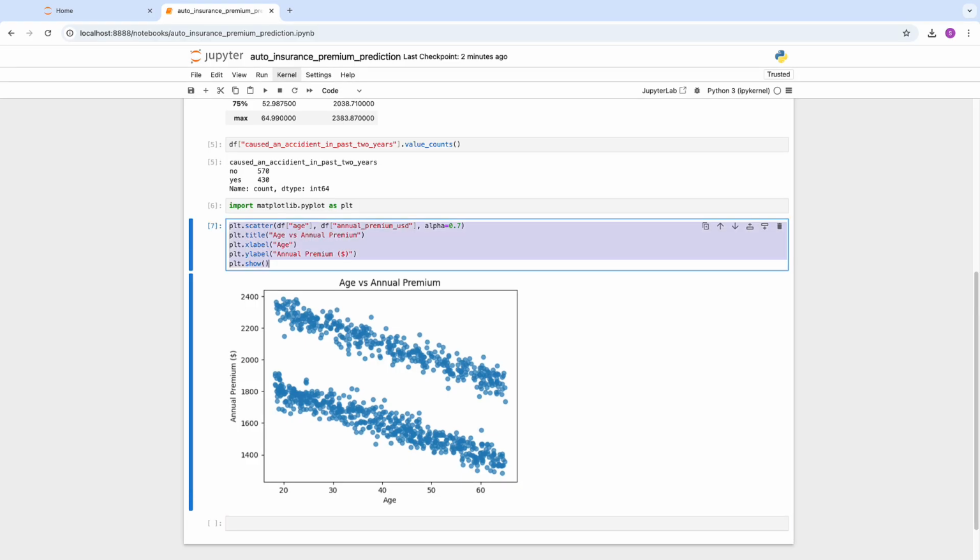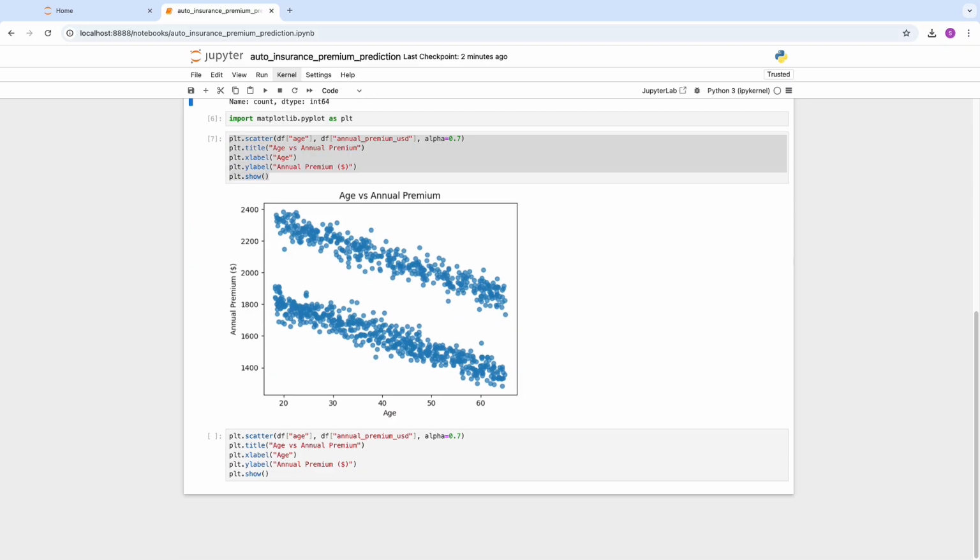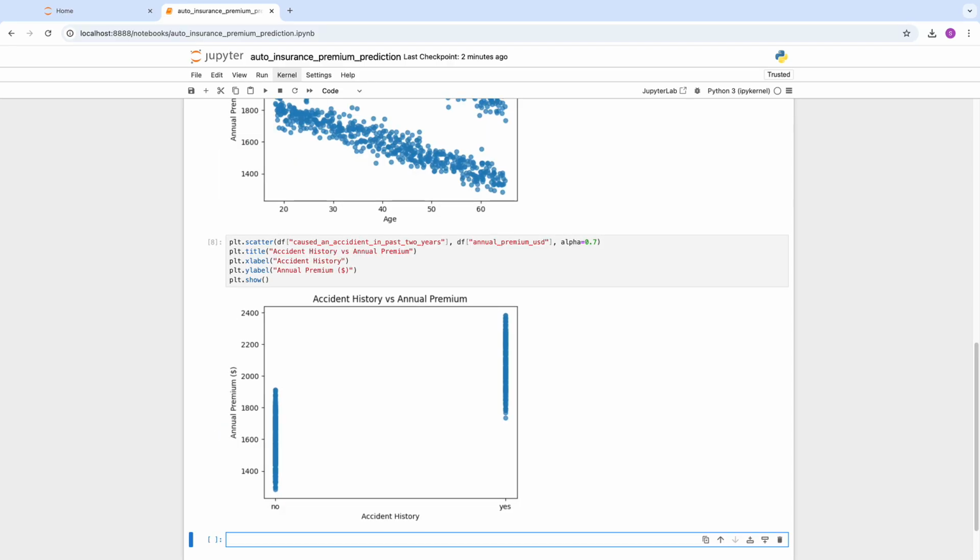Let's check the accident history column. I'll make a similar scatter plot with accident history on x-axis and annual premium on the y-axis. And here it becomes much clearer, right? Customers who have not caused an accident are clustered to a lower premium range, while those who have caused an accident are shifted into a higher premium range. This perfectly explains the two bands that we noticed in the age plot.